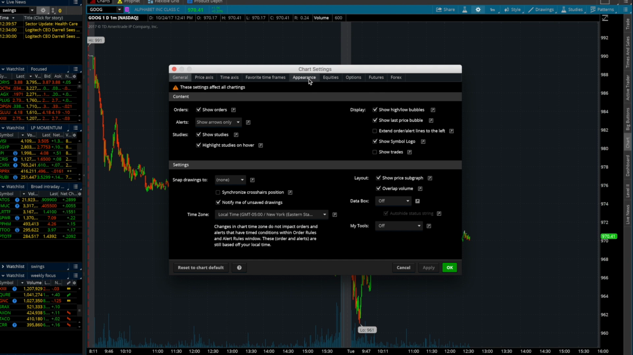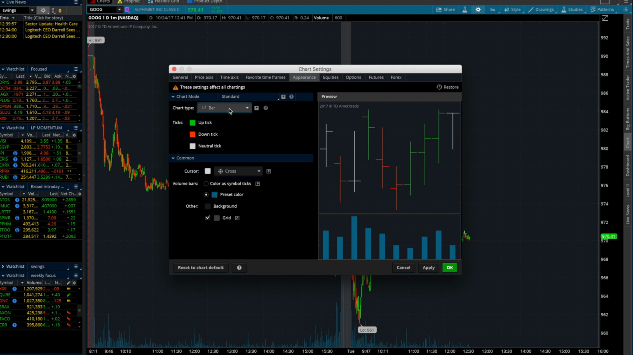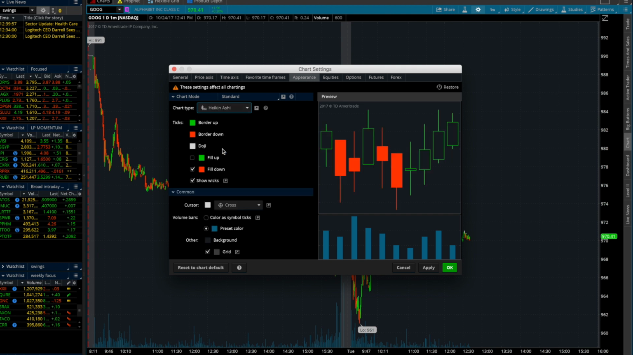Also, in your settings, you can go to appearance and change a few things. If you don't use candlesticks, you can use bars, other forms of candles. I just keep it on candle. You can also here change the color of the volume bars. I know some people like that red-green volume bars. I keep mine just one color so as to not confuse me.